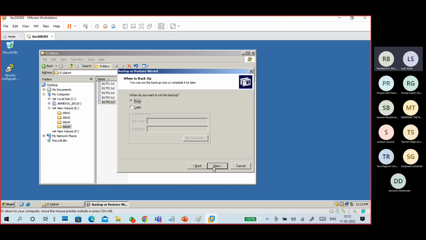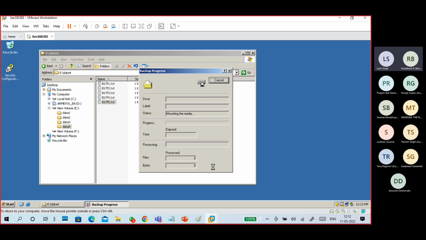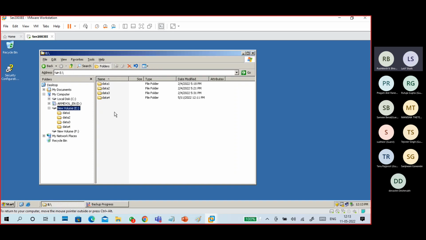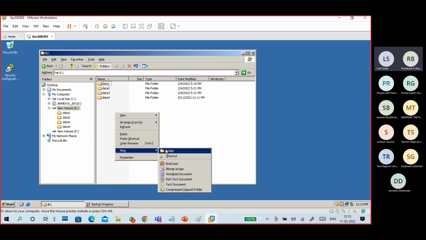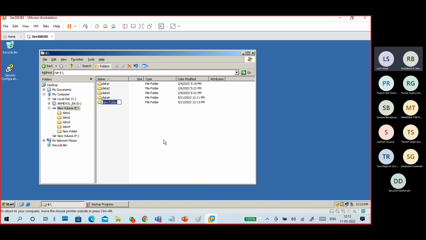We can mix it, guys, no problem. So we can mix incremental backup and a differential backup also. Mixing means I can show you now a differential backup directly. Meanwhile, let it take the backup. We'll see that one. So meanwhile, I'll create a data 5.